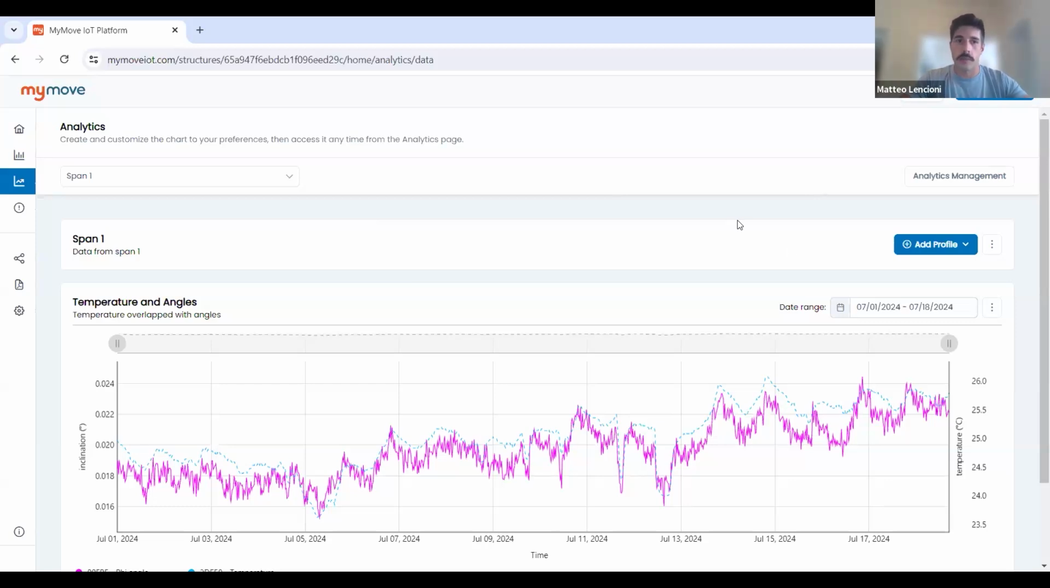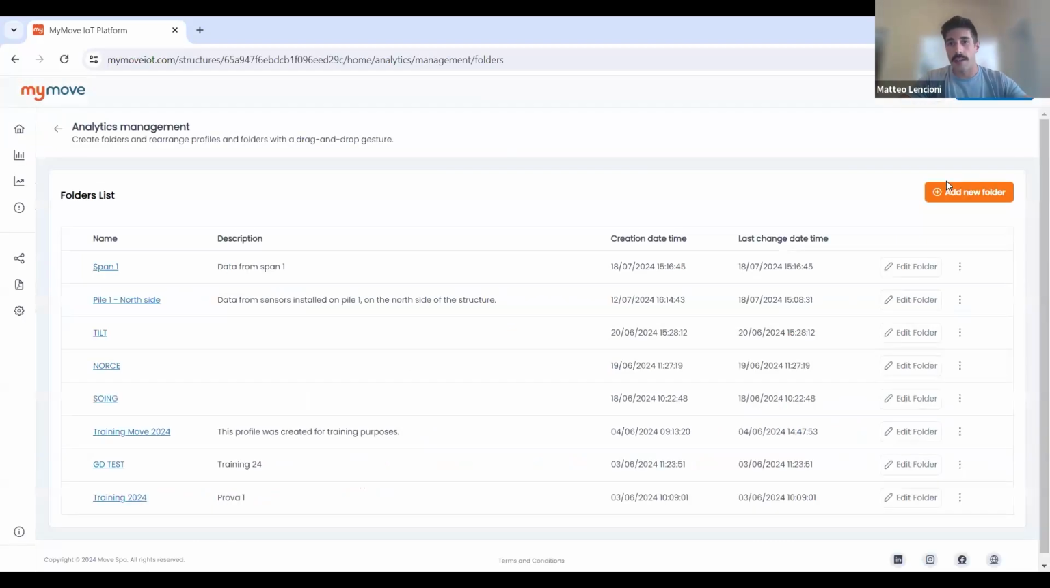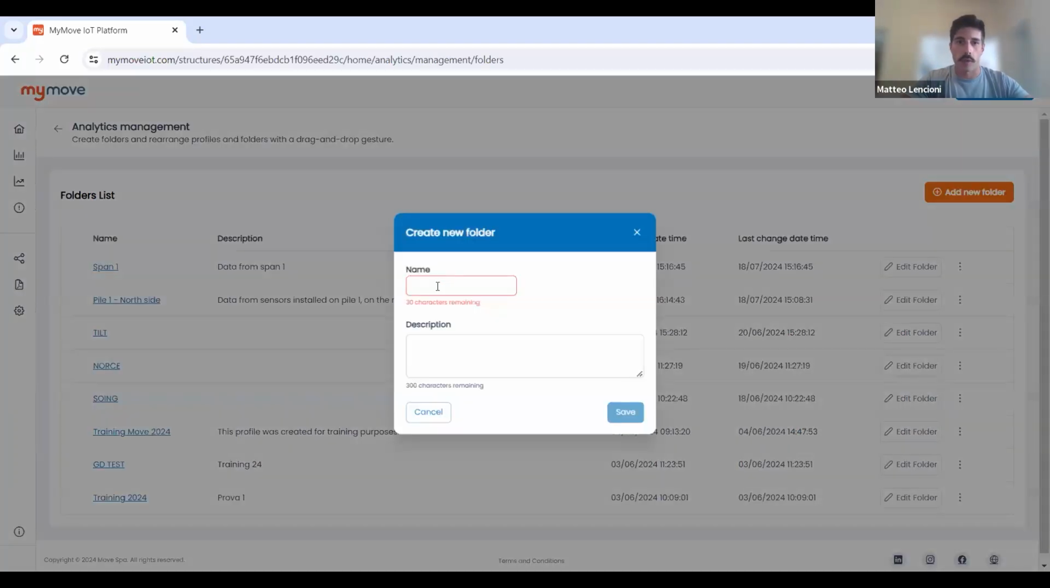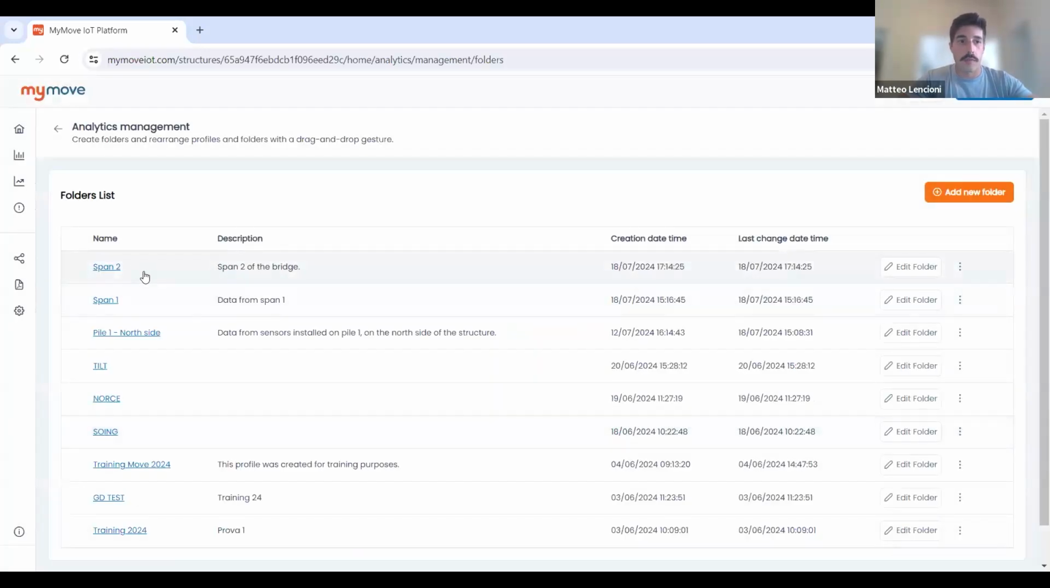So what I'm going to do today, I'm just going to show you the entire flow of configuration. First off, as you can see, again, you have a list of already existing folders. I'm going to create a new folder and then put a graph in that folder. So we can add a folder. We can call it, for example, span 2, and we can give it a description. Span 2 of the bridge. Okay, so here's our new testing folder.